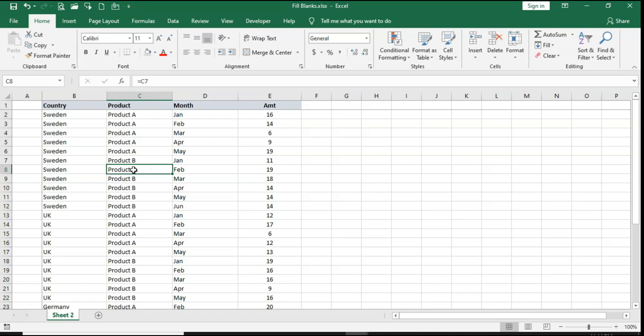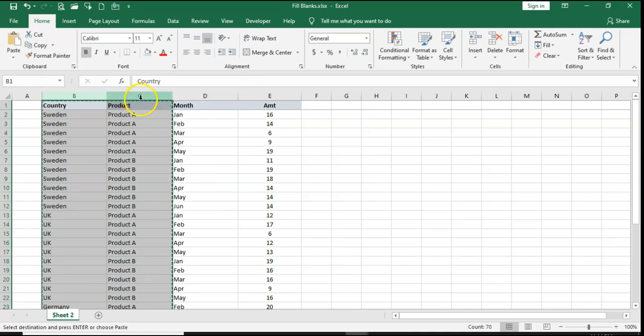So in case you want to get rid of those formulas, you might just highlight those two columns, copy them, and paste them as special values.